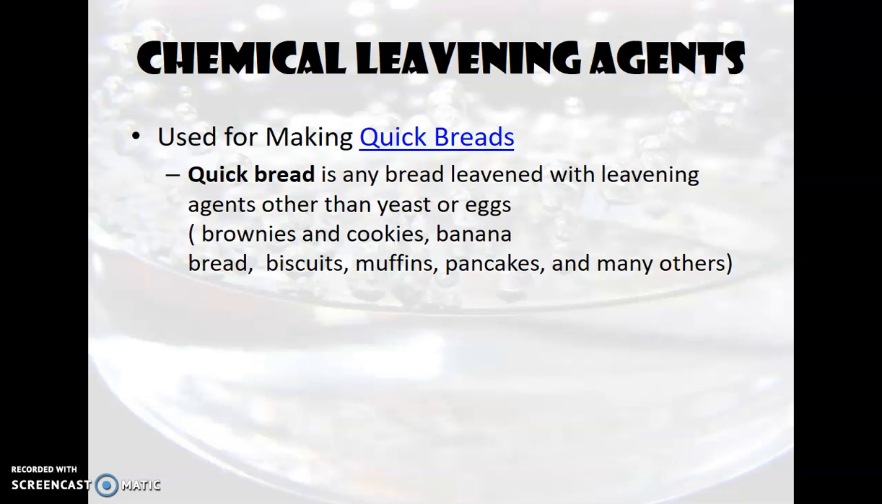If you normally make a loaf of bread using yeast, yeast takes a really long time to do its thing and produce its bubbles to help lift the bread up. Quick breads are breads that are leavened with anything other than yeast or eggs. That's because the action for a baking soda or a baking powder is really quick and immediate in its carbon dioxide production, and it helps give you the lift that you're looking for in your baked good without having to wait for 2 hours for your yeast to activate and do their thing.